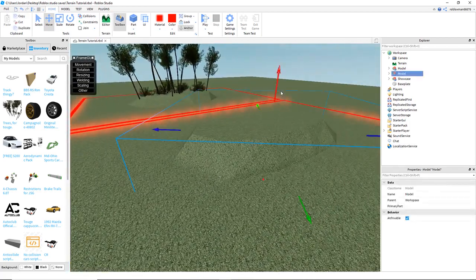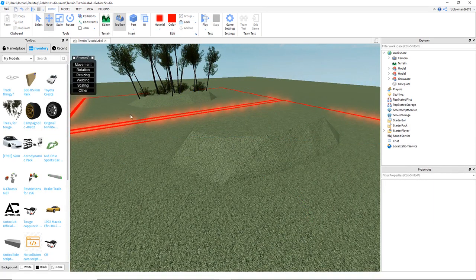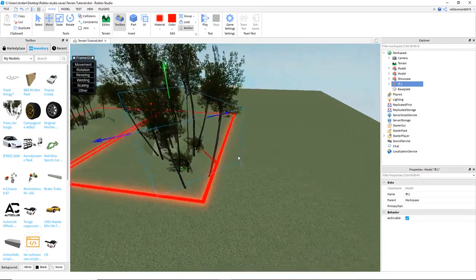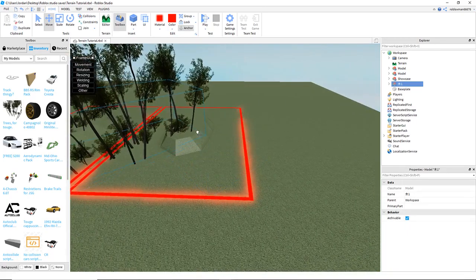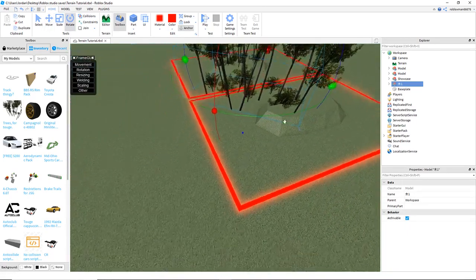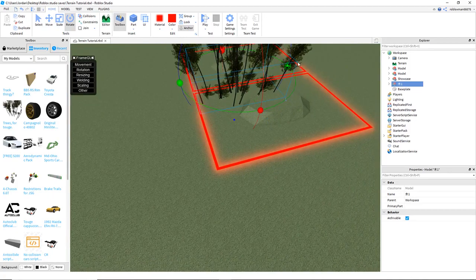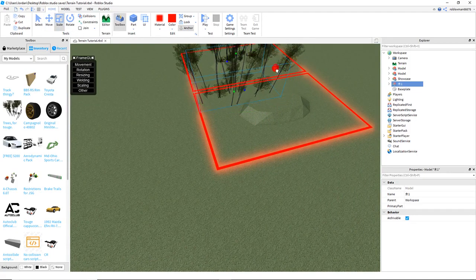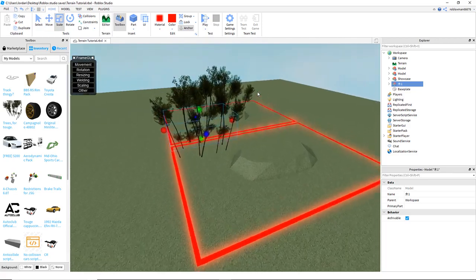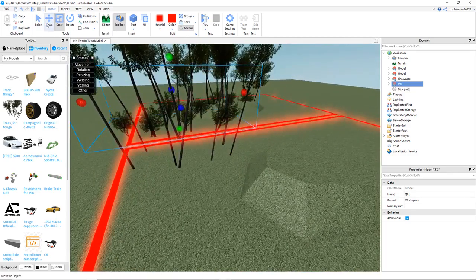Pretty epic. And then maybe put some trees on it. I'll link these trees in the description too. So just kind of rotate them how you'll want them, like that. Scale, make them smaller enough to fit on the stuff, like so.